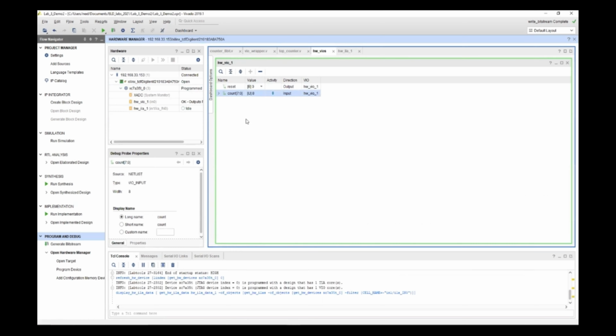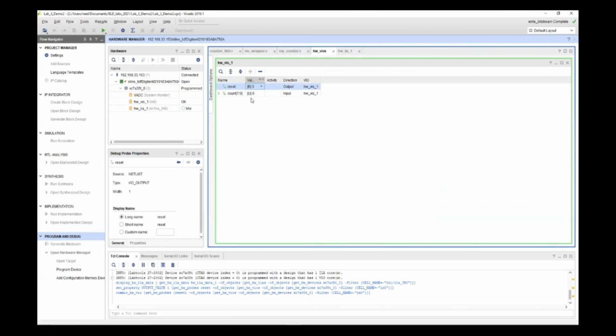After connecting to the board, as you can see, the counter is increasing since the reset value is 0. Now we are observing the VIO. Let us make the reset 1. As you can see, the counter becomes 0, and this stays 0 until the reset goes to 0. Now that the reset has gone from 1 to 0, the counter starts incrementing.